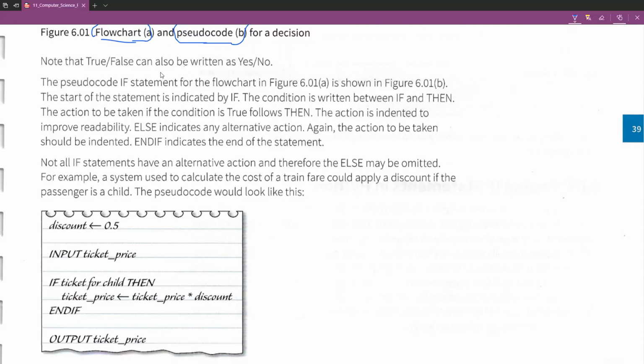Note that true and false can also be written as yes or no. Yes means true, no means false. The pseudocode if statement for the flowchart in figure 6.01 is shown in figure 6.01b. The start of the statement is indicated by if. The condition is written between if and then.